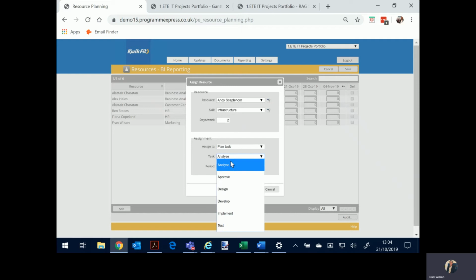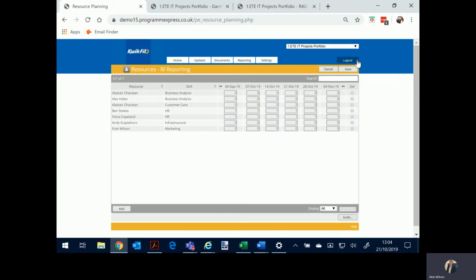Let's go to the planned tasks on the design phase. Automatically populates from the plan. Click OK, save. Andy Scaplehorn has now been added as a resource on this project.